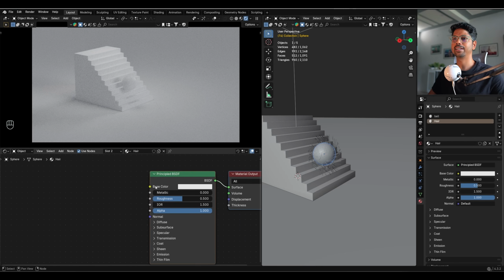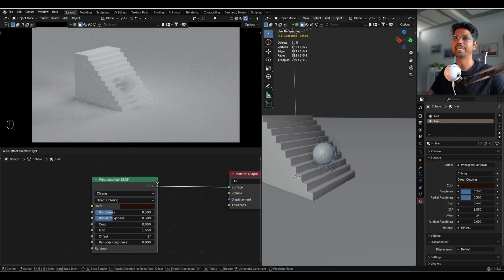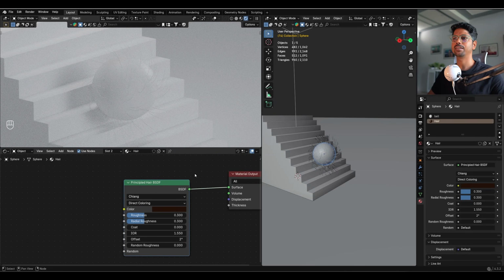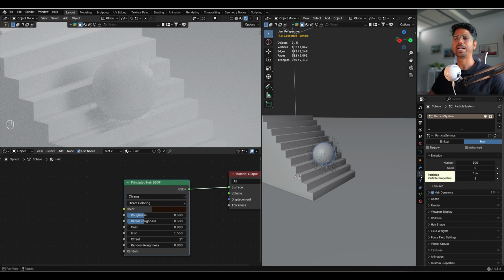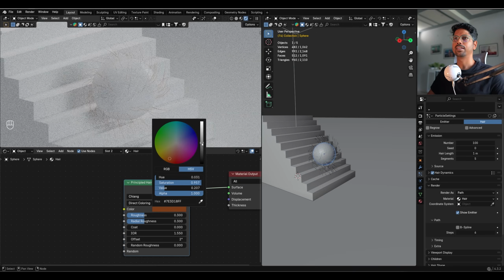Make sure in the hair material I delete this Principled BSDF, and in the surface I will search hair and choose Principled Hair BSDF. But here you will not notice anything. To make this appear, I will go to the sphere particle parameters, and here in the render section I will change the material from ball to hair, and now you can see this has appeared. So here in the color I can change the color, and I can choose any color which I like.